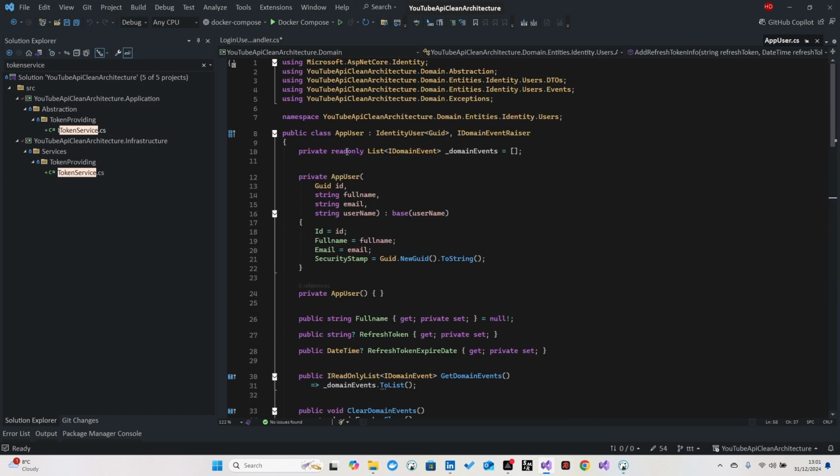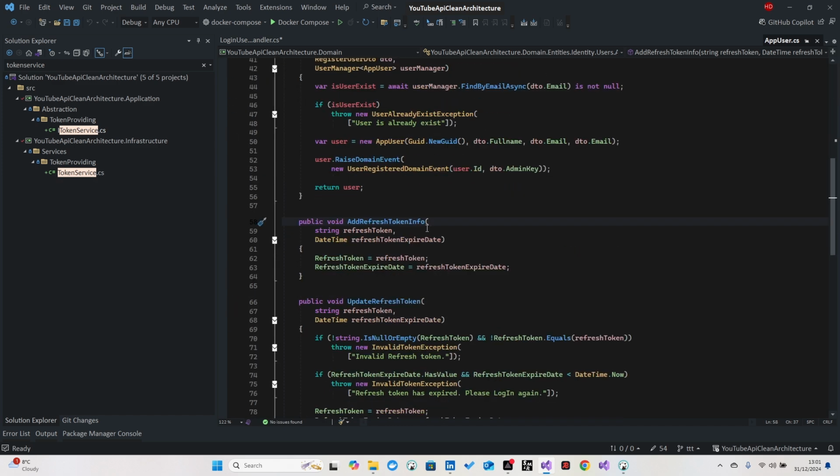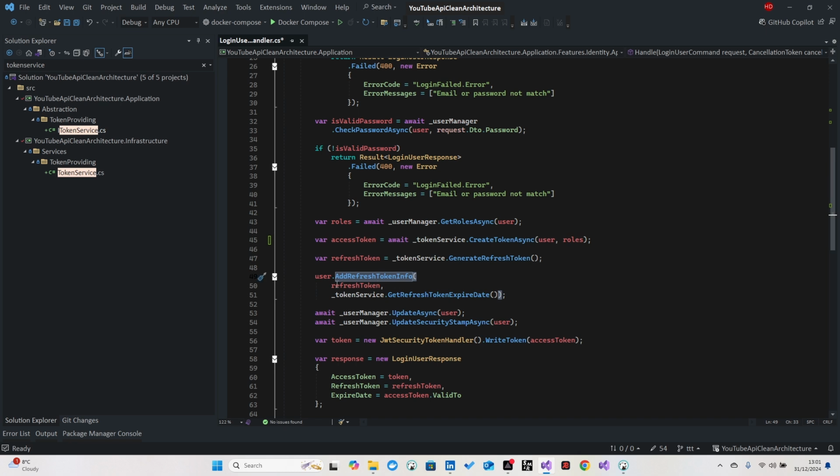We are in the AppUser class and we have AddRefreshTokenInfo. So basically it's just defining the refresh token and the refresh token expire date. Let's close it now. So I called that method, and I'm giving the refresh token, and I'm giving my get refresh token expire date using the token service.